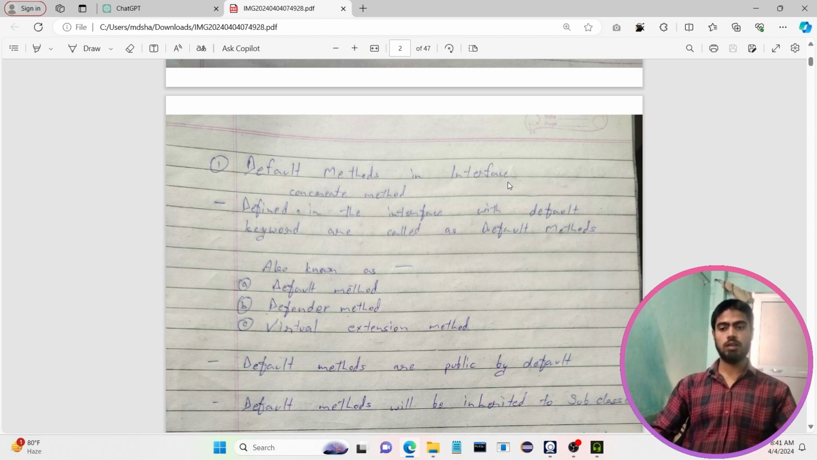You cannot write a body of a method, an implementation of a method, in the interface, as far as you know in Java. But with the Java 8 features, from JDK 1.8, in the interface you can write a method with implementation. But in order to do so, you have to use the default keyword with that method.